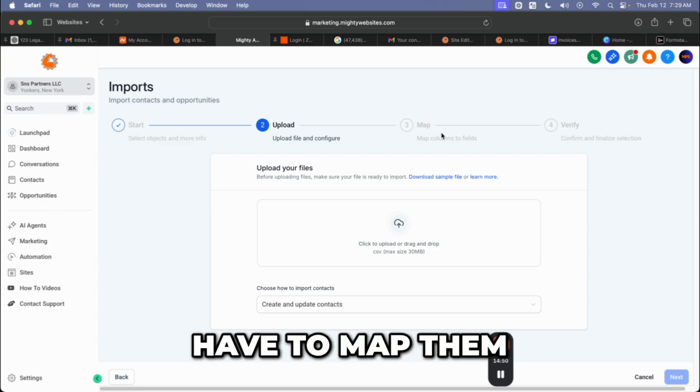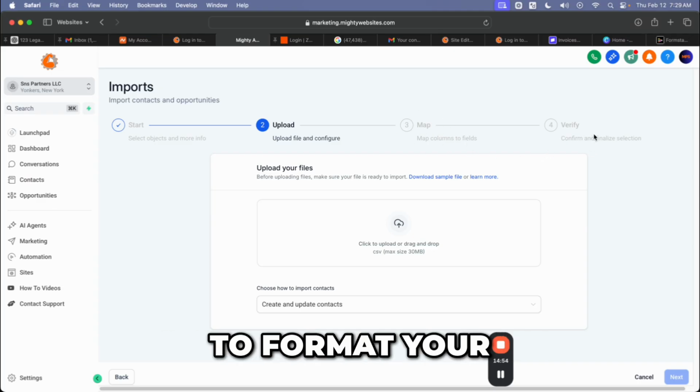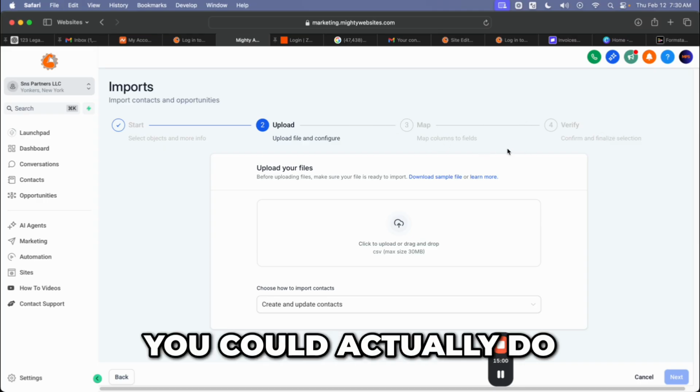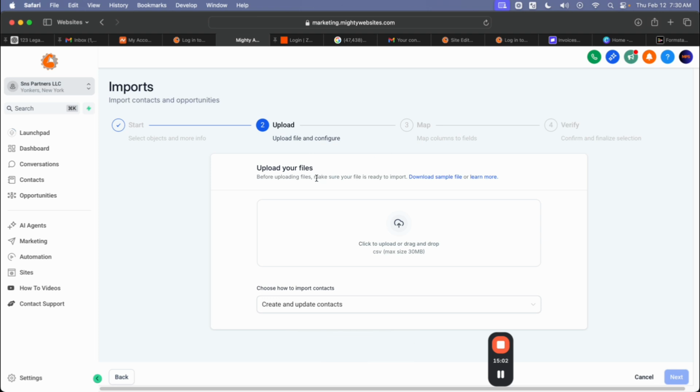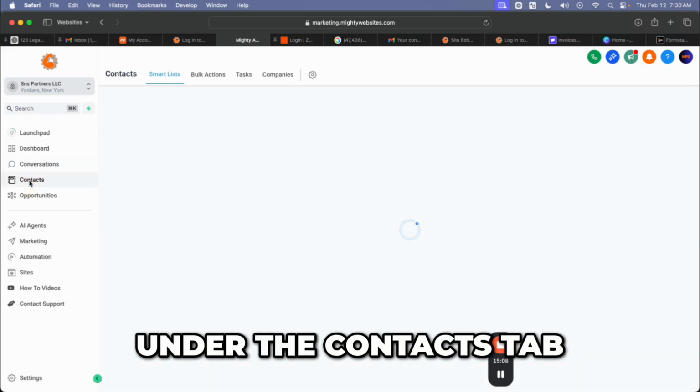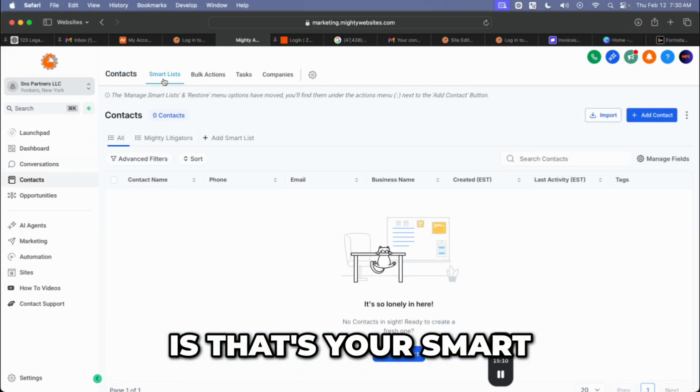So that's why you have to map them out. It actually makes it easier for you, so that you don't have to format your template, your CSV file, exactly the way we tell you. You could actually do it here. So, yep, pretty simple. So, under the contacts tab, now what's really cool is that's your smart list, and this is kind of where you live when you're going to send out blast emails or blast calls.